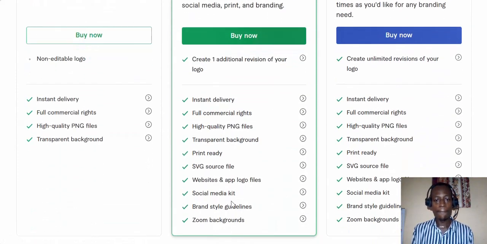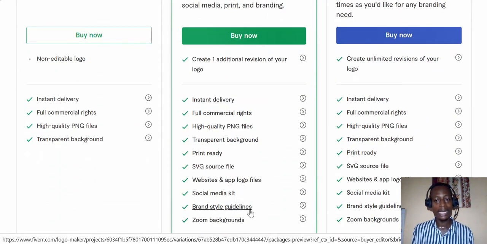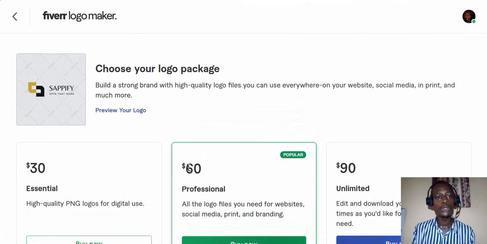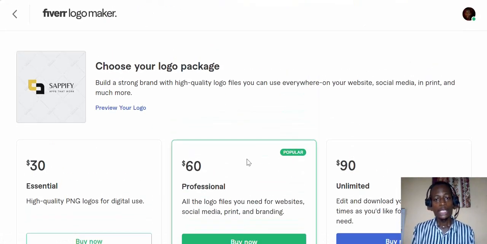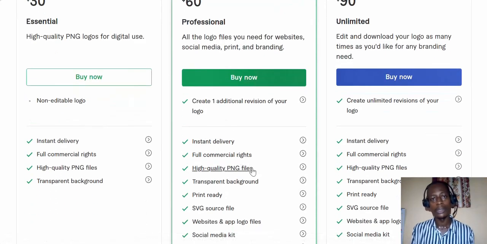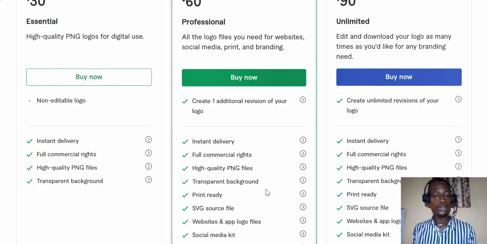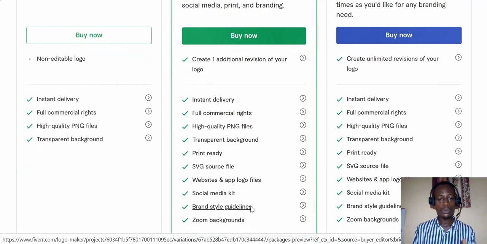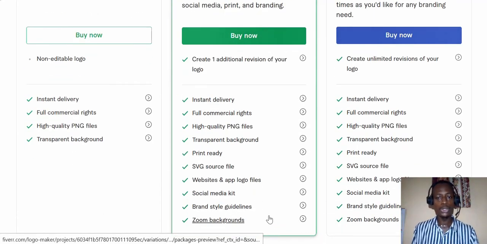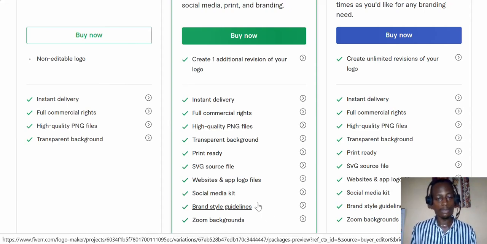So this brand style guidelines give you the font types, the color codes, everything that was used in creating this design, so that by the time your own team members want to make adjustments, want to add, or want to make sure that your brand is consistent wherever it is being shared, it comes with this brand style guidelines, so you need not worry about being inconsistent in all the platforms that you have.